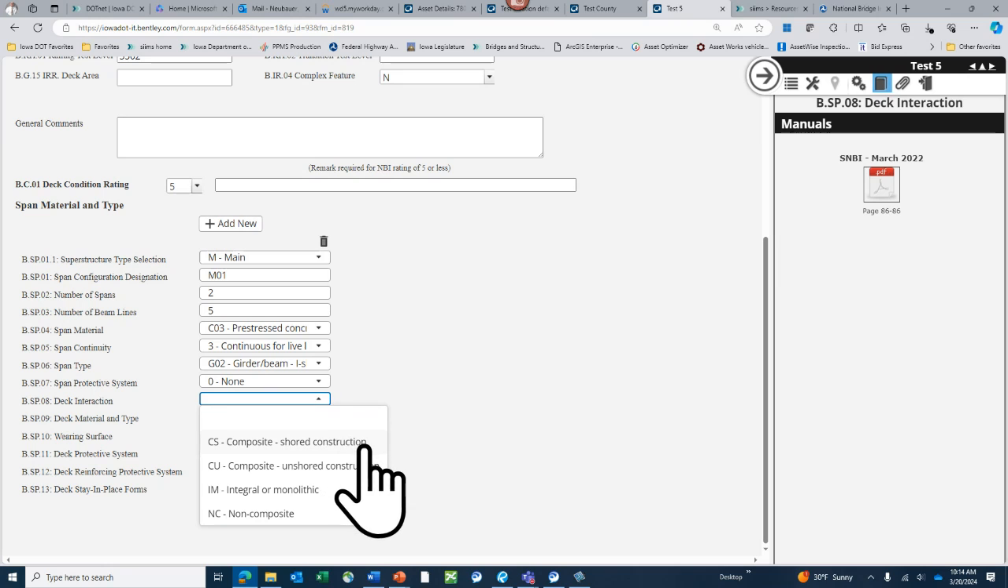They want to know deck interaction: composite shored construction, composite unshored, integral or monolithic, or non-composite. I think composite shored or unshored would be maybe more for concrete slabs, because a concrete slab is shored when you build it. Composite unshored, I'm not sure what the difference between that and this integral and monolithic is.